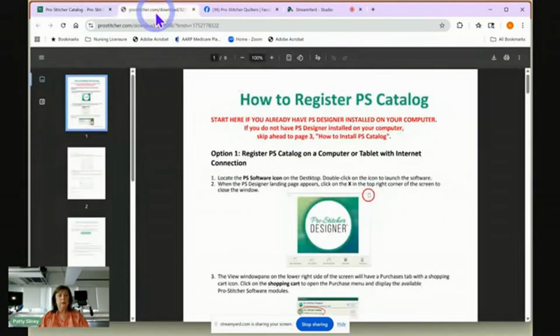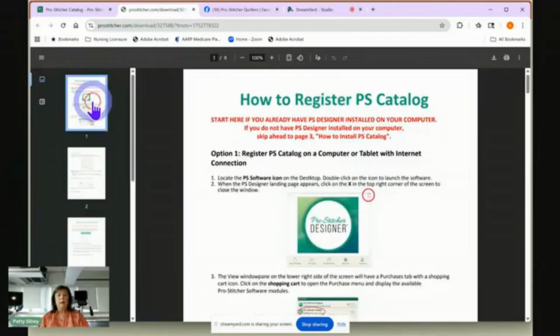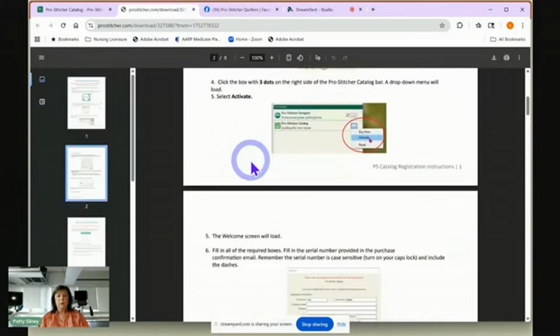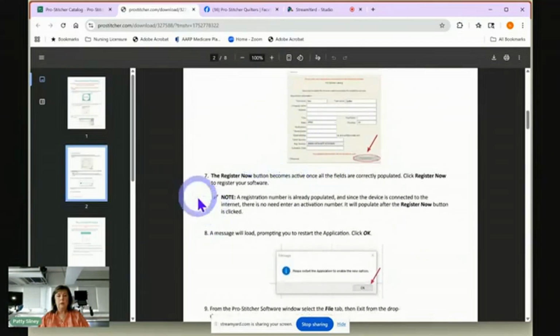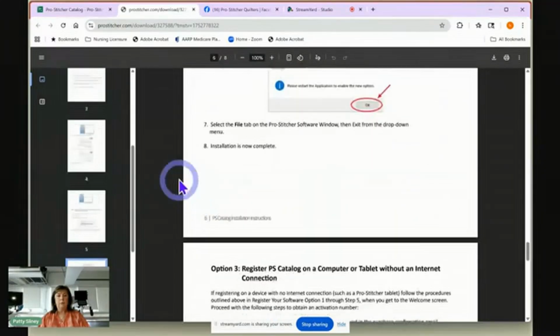This document that I clicked on is going to tell you how to install and register ProStitcher Catalog if you have Designer installed or if you don't. If you don't have ProStitcher Designer installed on your computer, skip ahead to page 3. So you can go to page 3 and follow these instructions only if you do not have Designer installed on your computer. So I liked this document. It was really helpful. It tells you how to install it with or without Designer, how to register it. It was just very, very helpful. So it's a very thorough document.